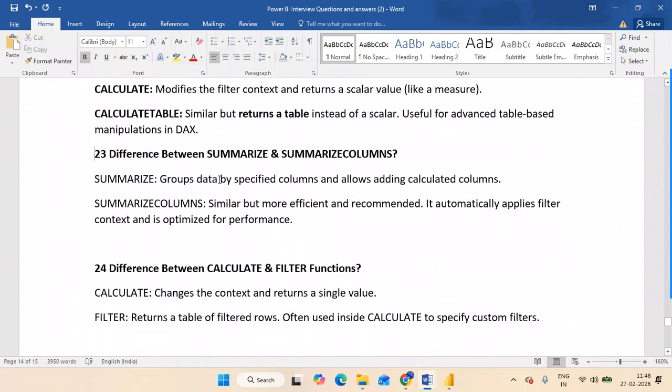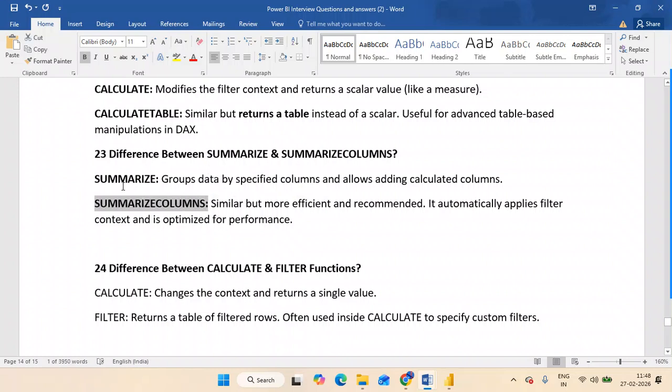And then the difference between SUMMARIZE and SUMMARIZECOLUMNS is a very, very important thing. So here, what is SUMMARIZE? It's similar to a group by on the specified column, and it allows adding columns. SUMMARIZECOLUMNS is an advanced version compared to SUMMARIZE. It is more dynamic when compared to SUMMARIZE. It is similar but more efficient and recommended. It automatically applies filter context and is optimized for performance.